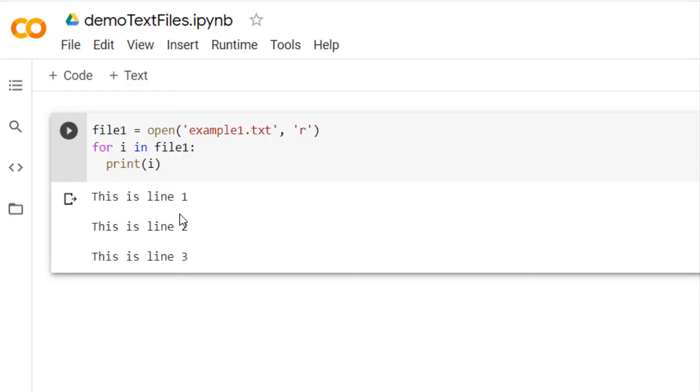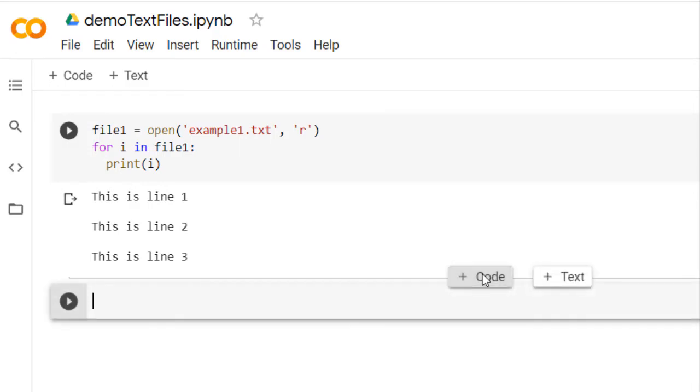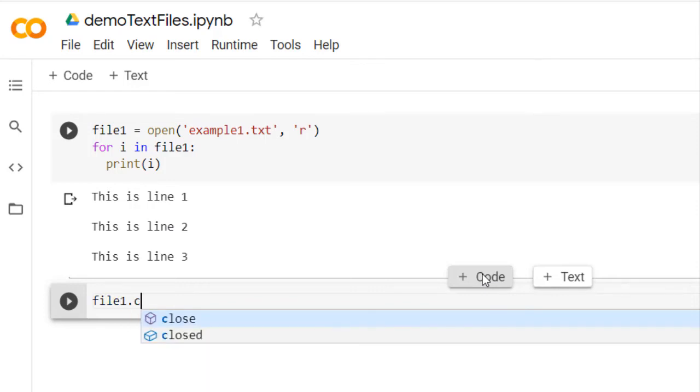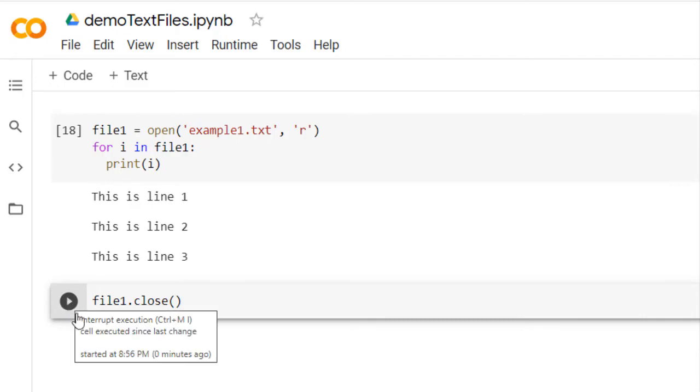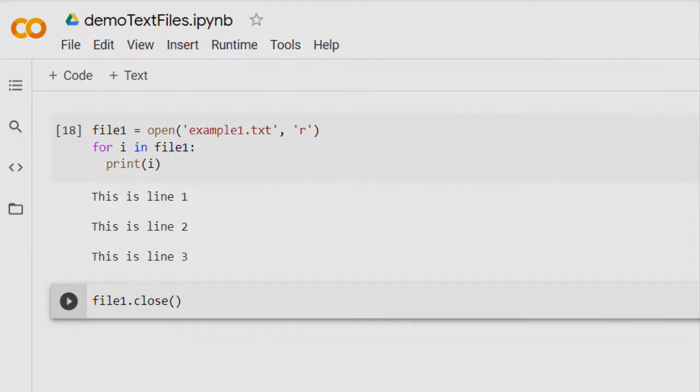Now, one thing that is always very important is at the end of this, you want to close your file. And so then you would simply do it here, file1.close. And run this. Okay, and now the file is actually closed.